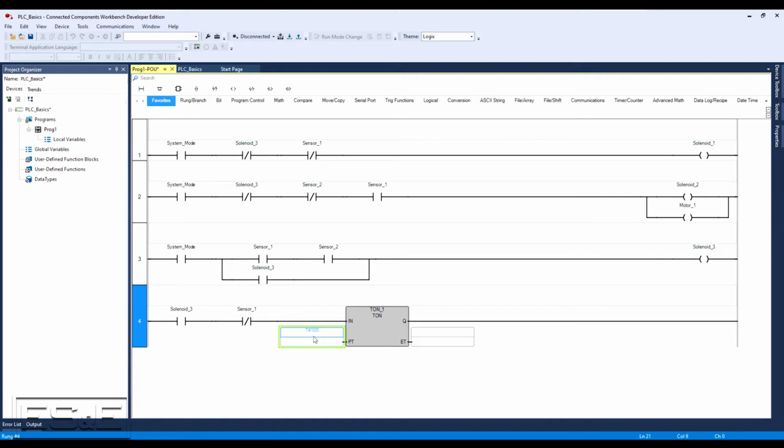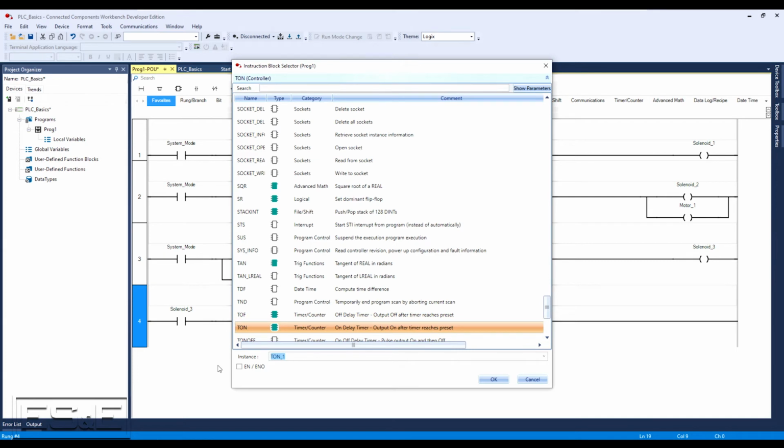CCW timers have a few different format options, such as H for hour, M for minutes, S for seconds, and MS for milliseconds. Now that the timer has been created, we can change the name of the timer by right-clicking the object, selecting the block selector, and changing the instance name at the bottom of the pop-up window.